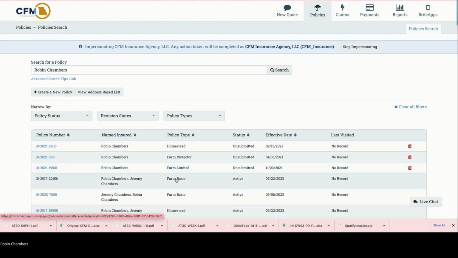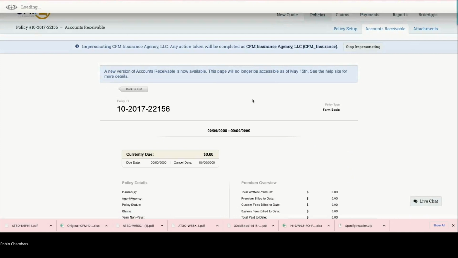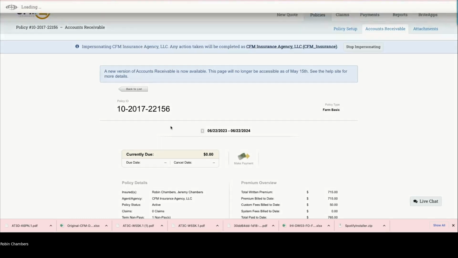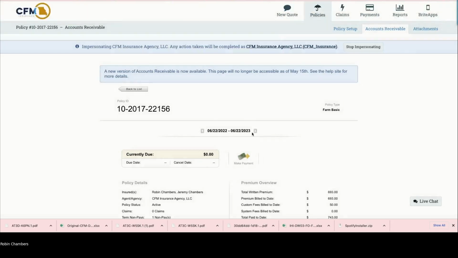Okay. So on an active policy, anytime you come into a policy, it's going to automatically default to your accounts receivable screen. What you're going to see here is if the renewal had not went out, or if the renewal had went out but the policy term had not changed yet, you would have arrows up here to go back and forth. So as you see now, we've got one down here. You would click on this arrow to see if anything is currently due for that next term. Okay.